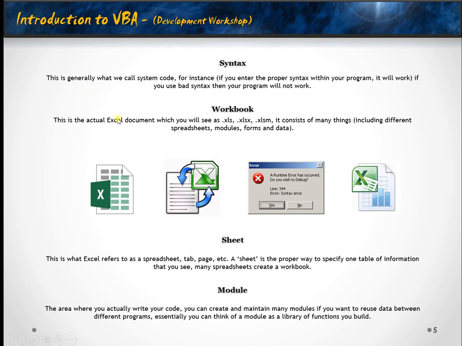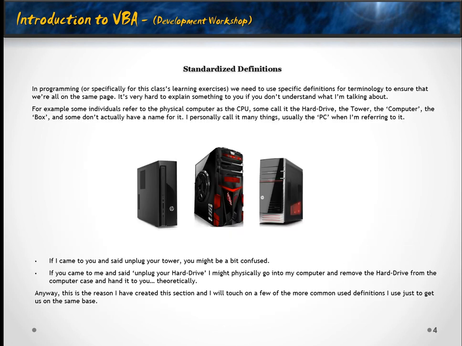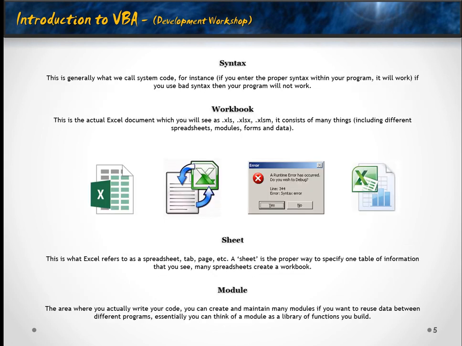The workbook is the actual Excel document you'll be using, the XLS, XLSX, XLSM. It consists of a lot of things, including spreadsheets, modules, forms, and data. If you think of your Excel document that you have on your computer, that's your workbook. That's what we're going to refer to it as. A sheet is a tab. If you look at the bottom of your Excel document, standard when you open it has Sheet1, Sheet2, Sheet3. Those are your sheets. That's what we're going to call them.